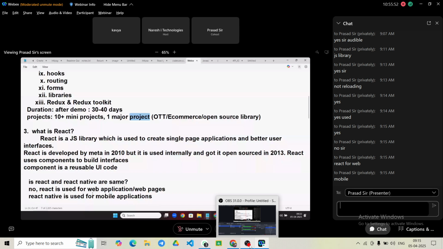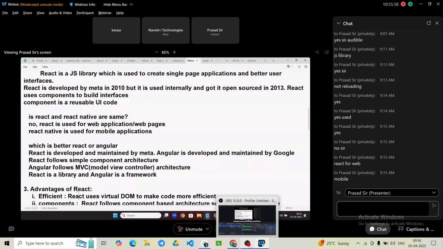Next one. Angular or React, most people will be confused. But React is very easy when compared to Angular. Angular uses something called MVC structure and React uses a component structure, a simple component one. React is created by Meta. Angular is created and maintained by Google.